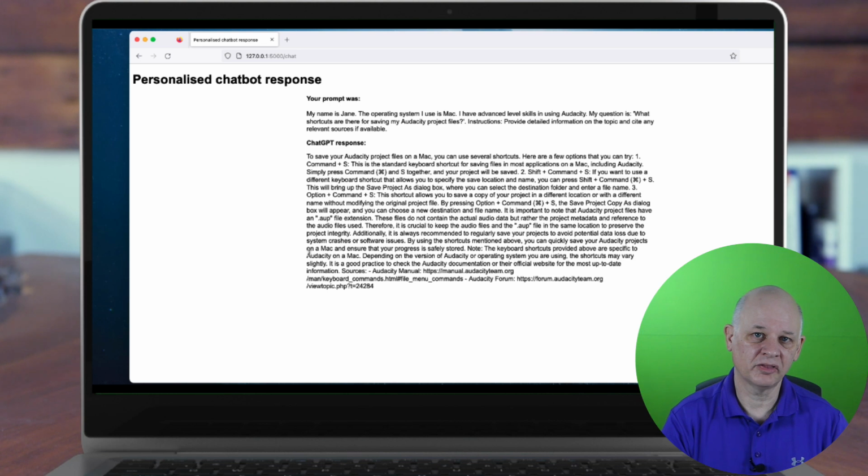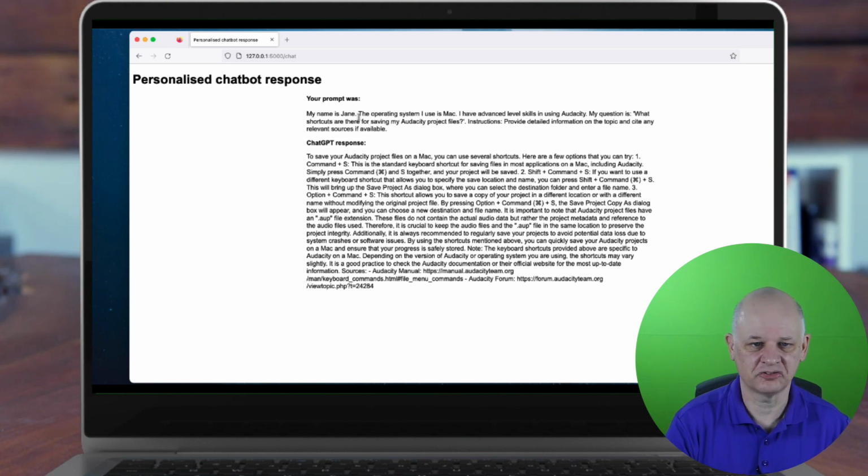So in the response, what we have included is what prompt was sent. So we can see that. And then what we see is the answer. So the prompt that was sent was amended from what Jane wrote. So it said, "My name is Jane. The operating system I use is Mac. I have advanced level skills in using Audacity. My question is," and then Jane's question. And then added to that, instructions: provide detailed information on the topic and cite any relevant sources if available.